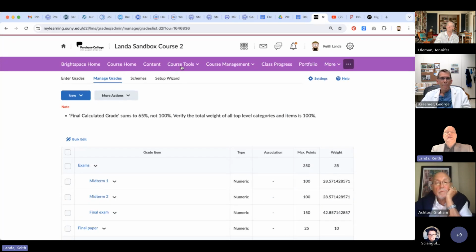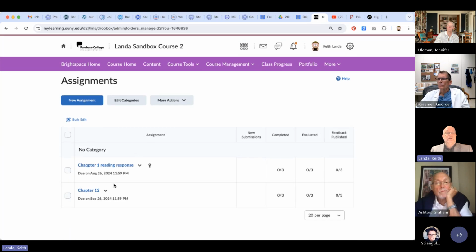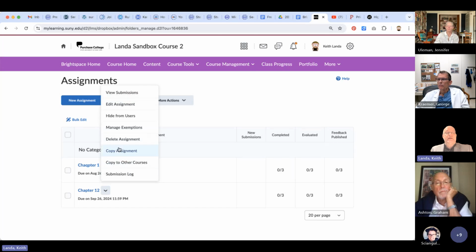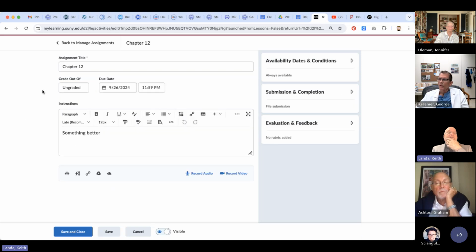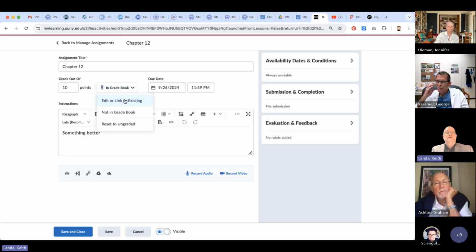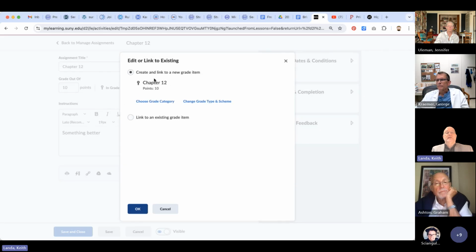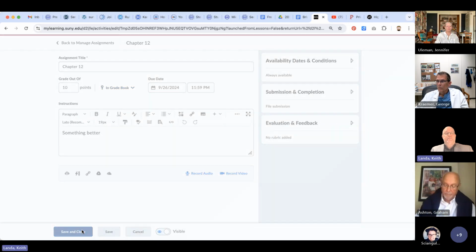So if we go back here again, let me go back into assignments and let me associate the other one. I'm going to again edit the assignment. And when I set it up, it was ungraded. I'm going to make this a 10-point item. And I am going to create a new grade item. And this time I'm going to forget to choose the grade category, and I'm going to click OK and save.